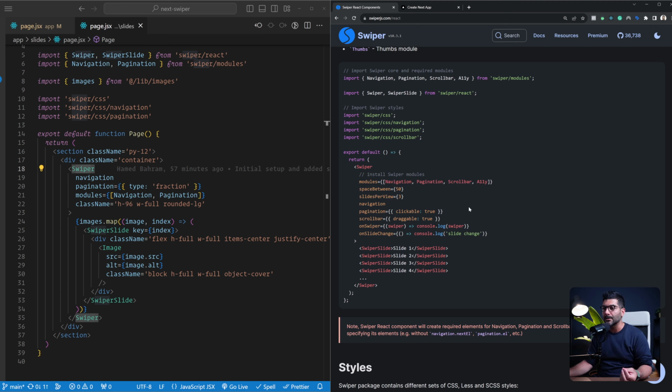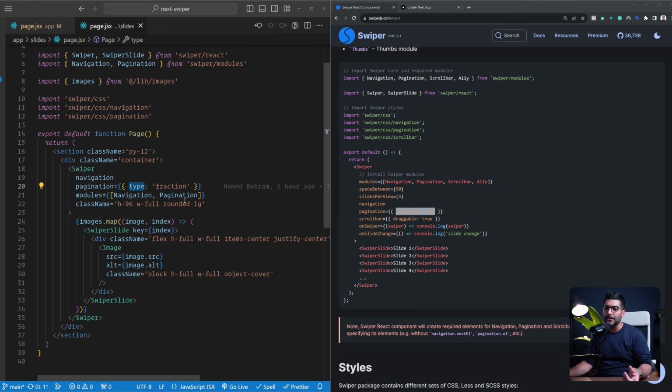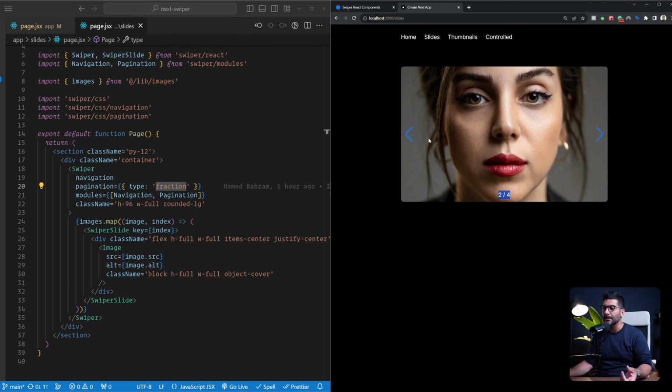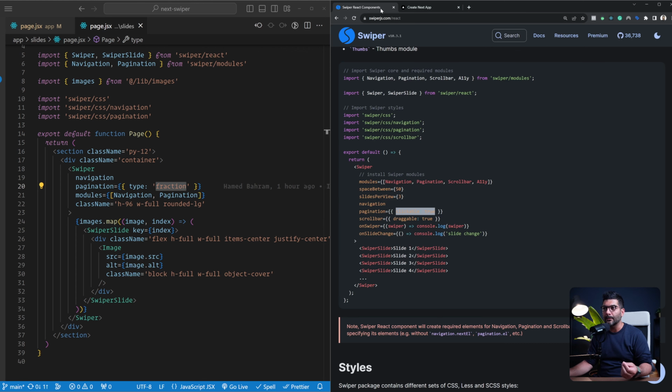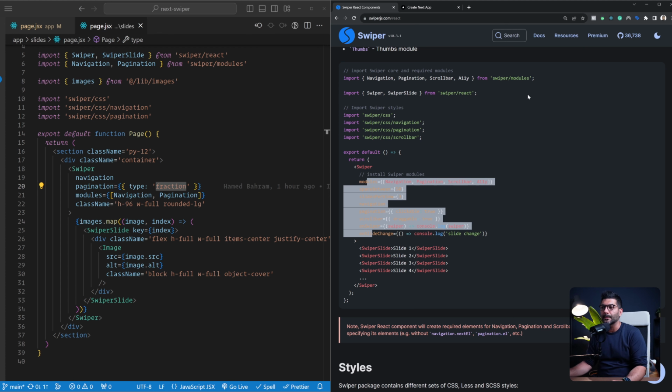For example, this pagination has this clickable option set to true, or the one that I have used on the left hand side, which is a type fraction, which turns your pagination into numbers, which basically shows the index number of the current active slide compared to the total number of slides. Now you can read about these different modules and how they work in the documentation, but know that any API or options that you have for your instance, you can pass in as props over here.